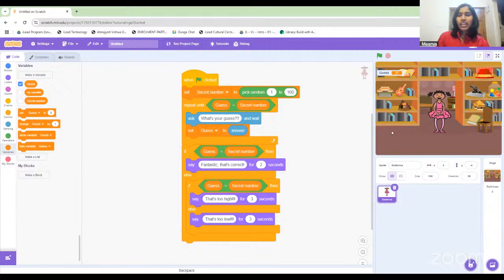Okay, let's see. So it says pick 1 to 100. Wait, let's check the code. So it says repeat until guess equals secret number. Ask what's your guess. Wait, set guess to answer. If guess greater equals, then say when tested is correct. Yeah, you seem to have gotten the code correct.